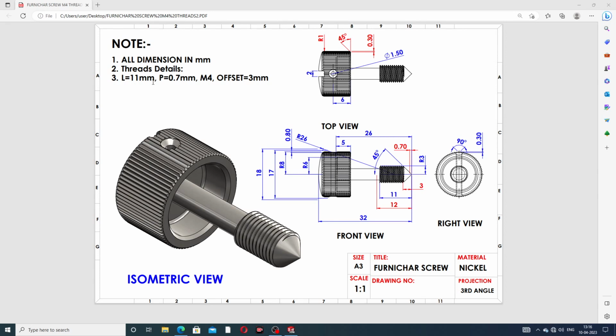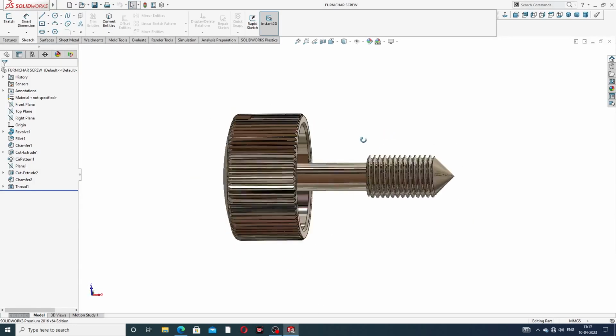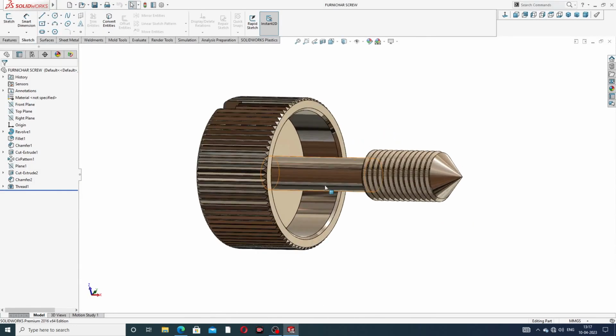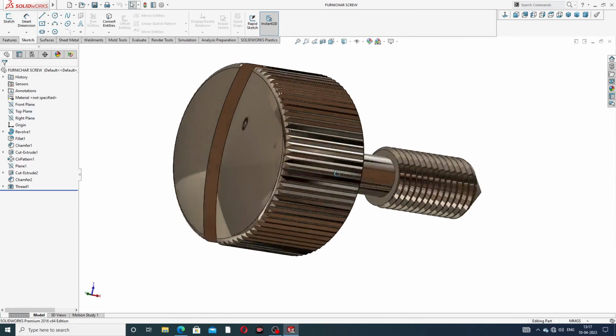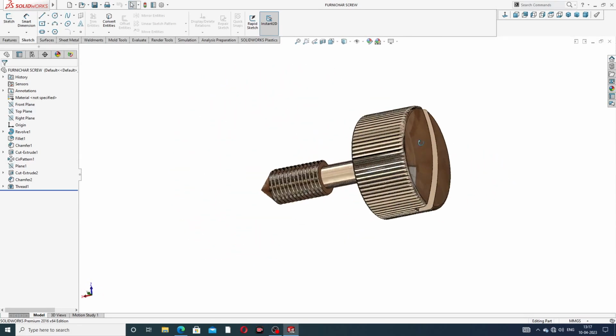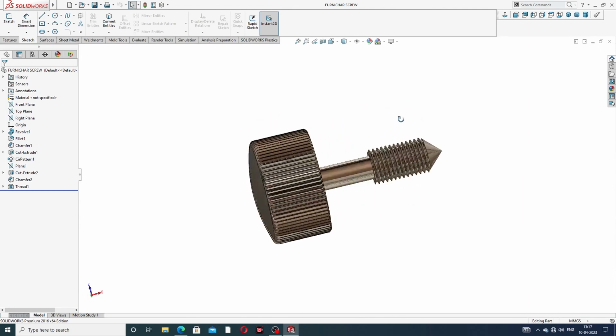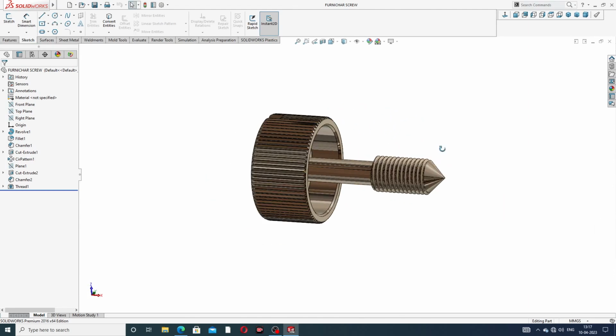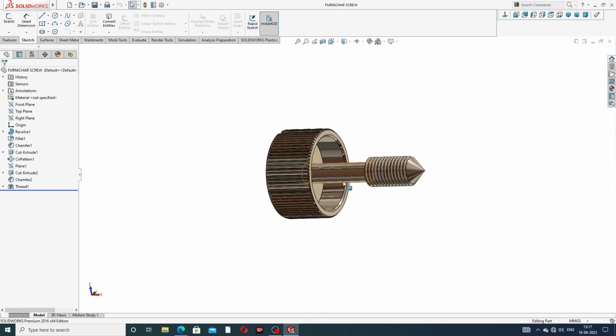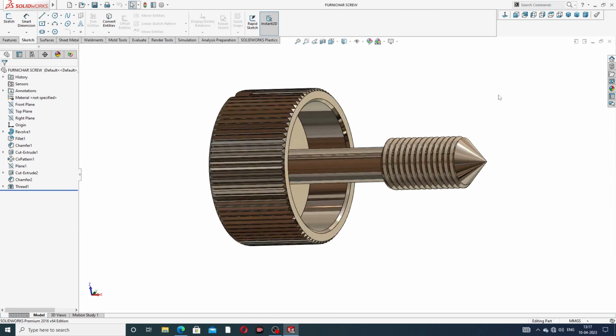The length is 11 millimeter, the pitch is 0.7 millimeter, the size is M4, and the offset is 3 millimeter. All points are discussed here, and at first drawing this. This body is designed here, and this body is looking perfect and correct. All is looking so nice here, the cutout is also better, and this is perfect looking here. How to design this body easily and clearly? Let's start designing this body.